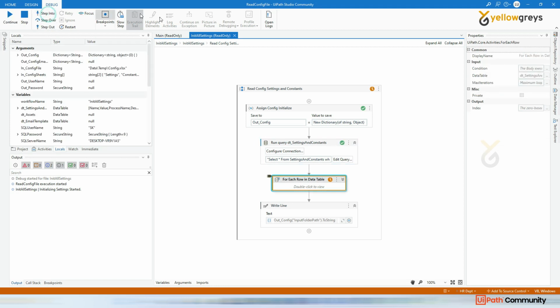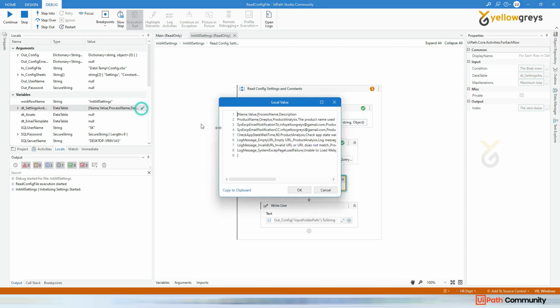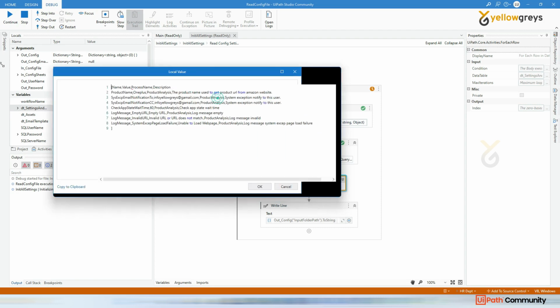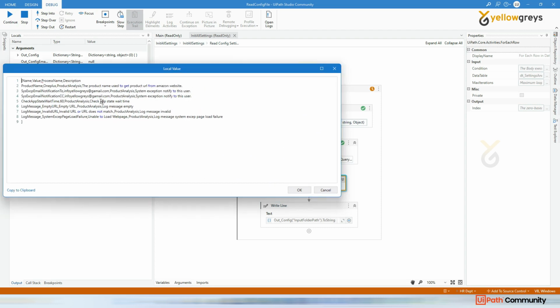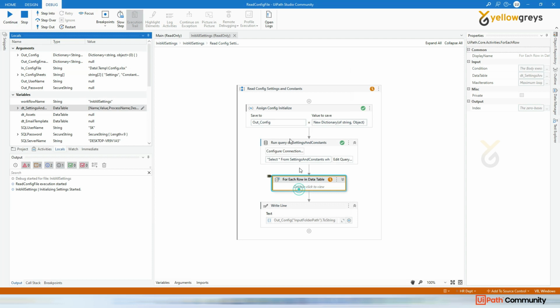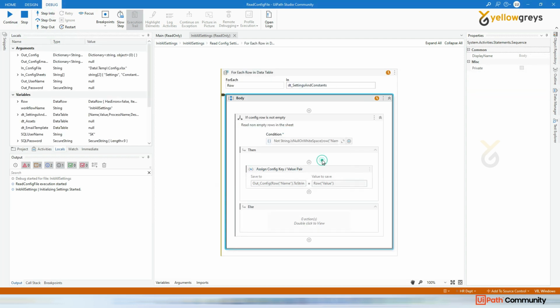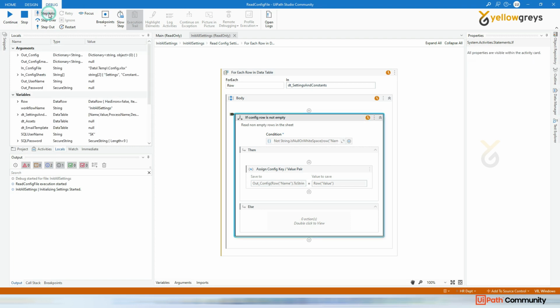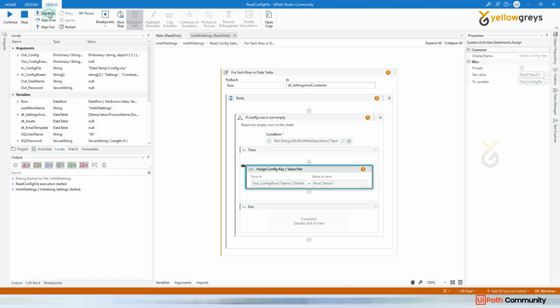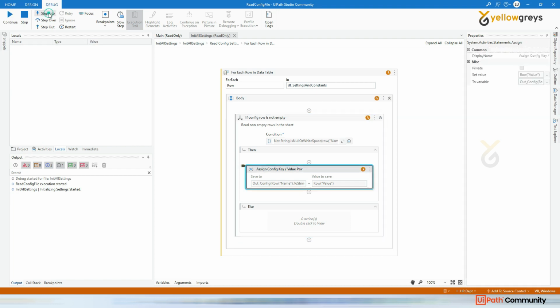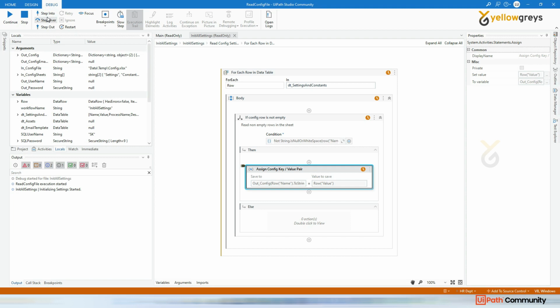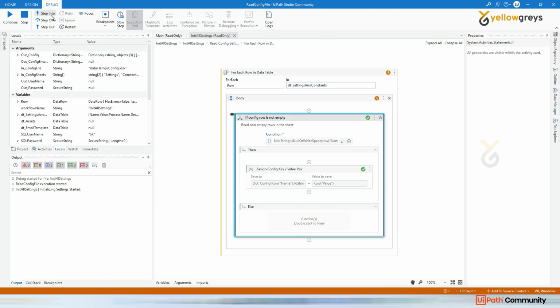Execute this, and now you see in the DT settings and constant data table, there is your data, which has only product analysis. Click on OK and step into. Click on step into, and it's storing all the values one by one. In the dictionary, you see 2, and now if I execute it, it becomes 3. It means it's storing the value.